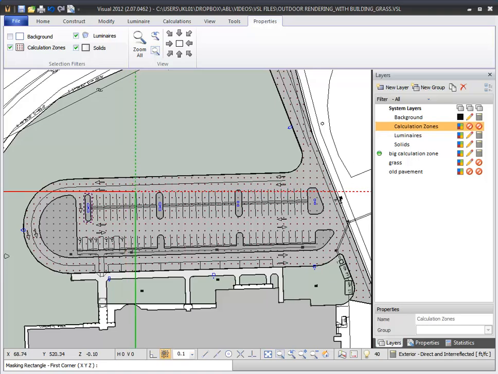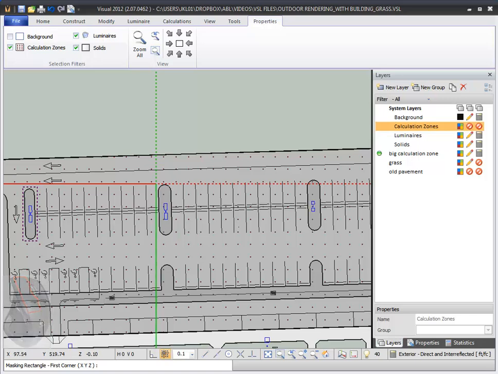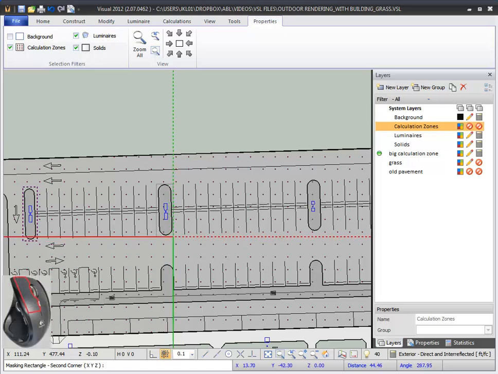To make it easier to draw a mask, the cursor is locked into the plane of the calculation zone. To draw the rectangular mask, left-click to select the first corner of the rectangle. A preview of your mask outline will now follow the cursor to help you determine the second corner point. Left-click again to complete the command.